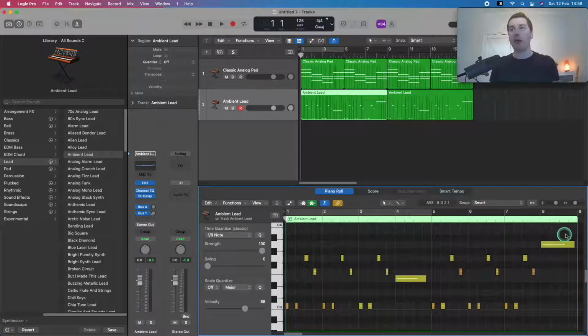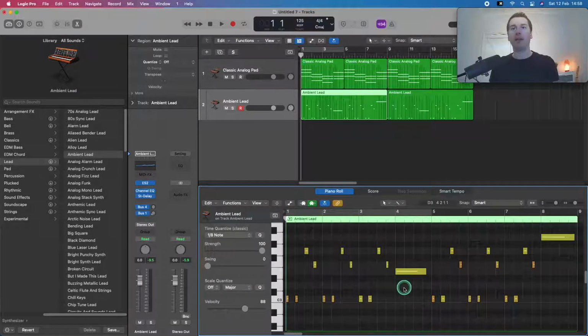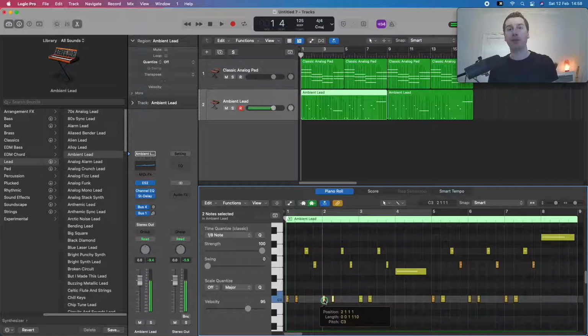So I'm going to open up the piano roll again. And let's say I don't like this melody. I'm going to change it very slightly because it's a bit dull. What I can do is select notes by clicking and dragging, and then I can move them up and down the piano roll. And now I can make it sound at least a little bit more interesting.